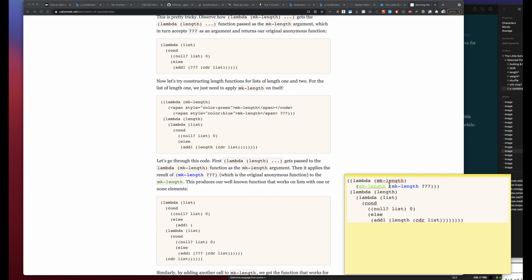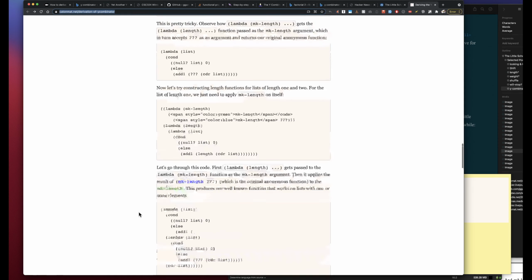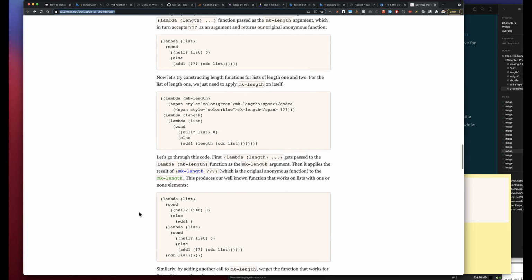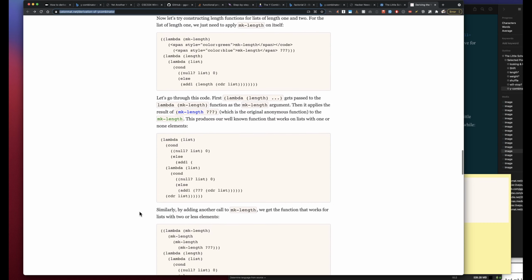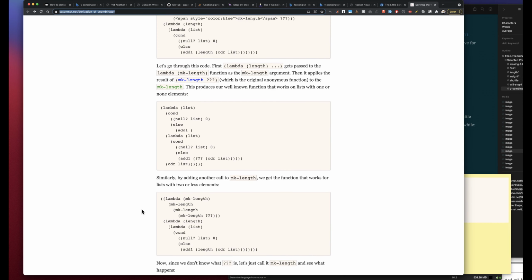Then it applies the result of this, which is the original anonymous function, to the makeLength. This produces our well-known function that works on lists with one or no elements, right? We get a function that adds 1 to the result of, assuming the list isn't null, so if it's one element, then we add 1 to the result of our original length 0 function. Similarly, by adding another call to makeLength, we get a function that works with lists of 2 or fewer elements. Right, yeah.